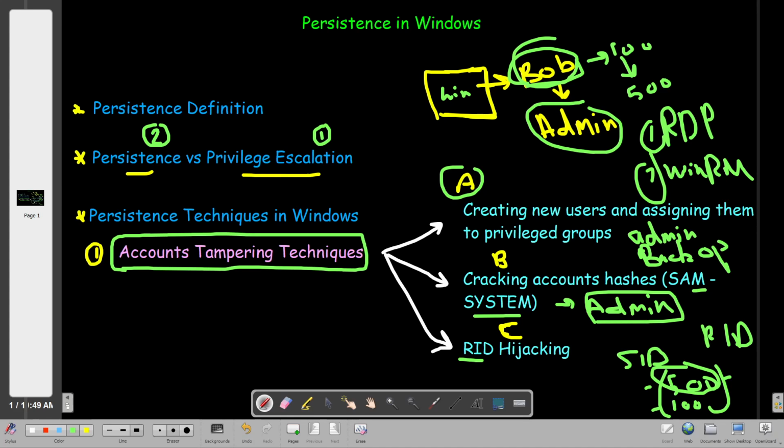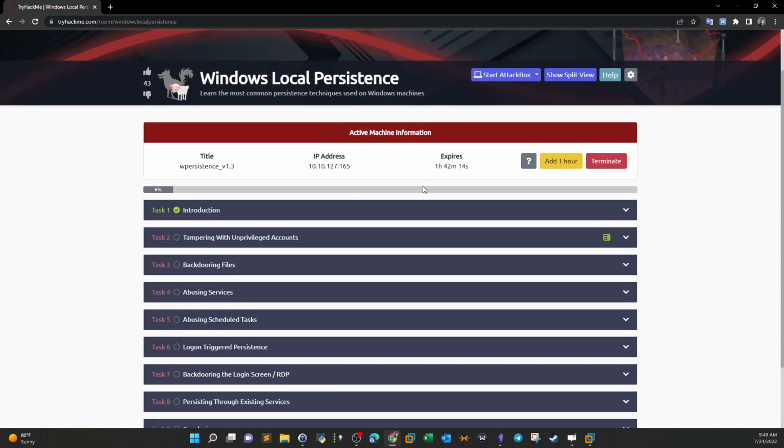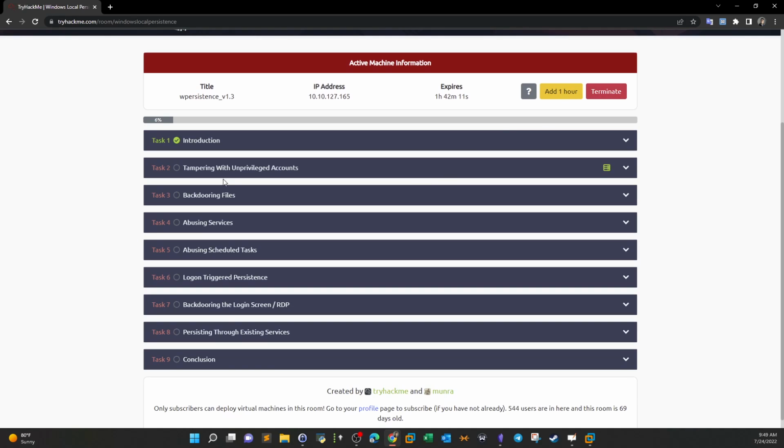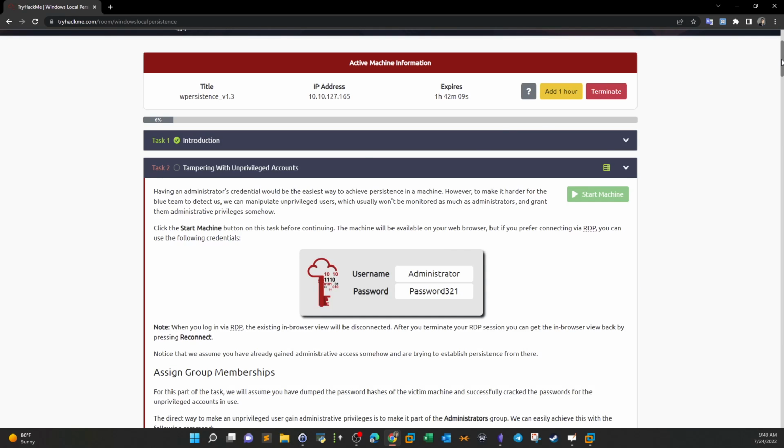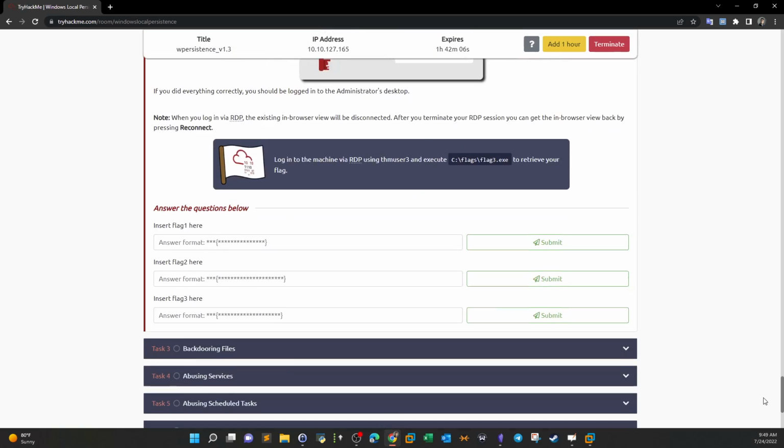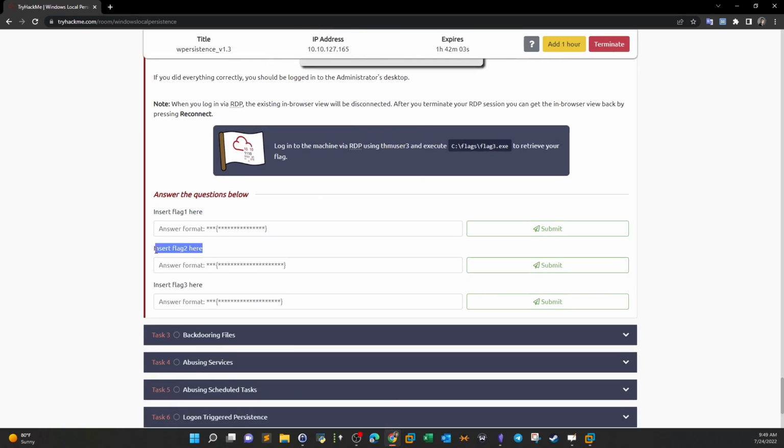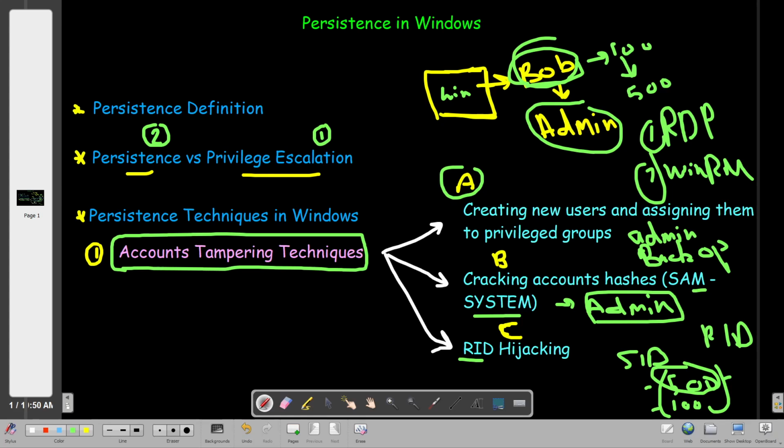The example we will take today is a room from TryHackMe that has been released recently. It is about Windows Local Persistence, and this is it. Deploy the machine, and we have to find out 3 flags. So if we scroll down, flag 1, flag 2, and flag 3. Now flag 1 has to do with creating a new user, as we illustrated earlier. So let's go now and take the steps necessary to achieve the persistence using the first method, which is creating new users.